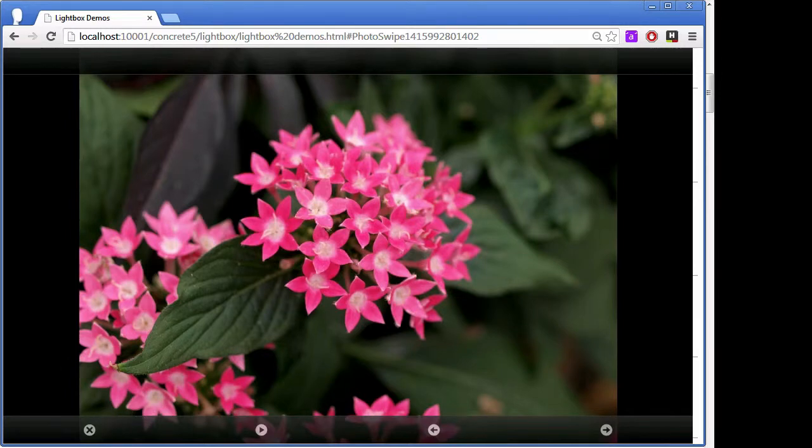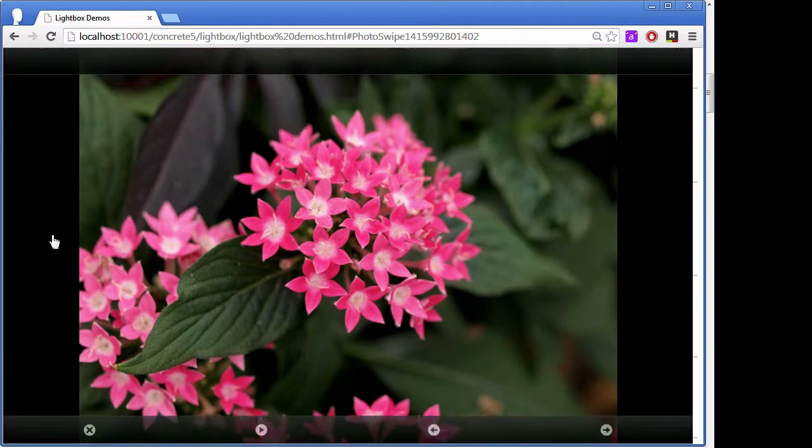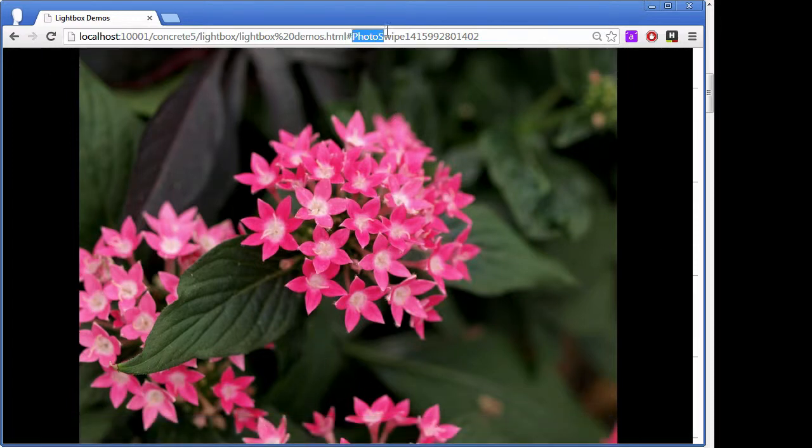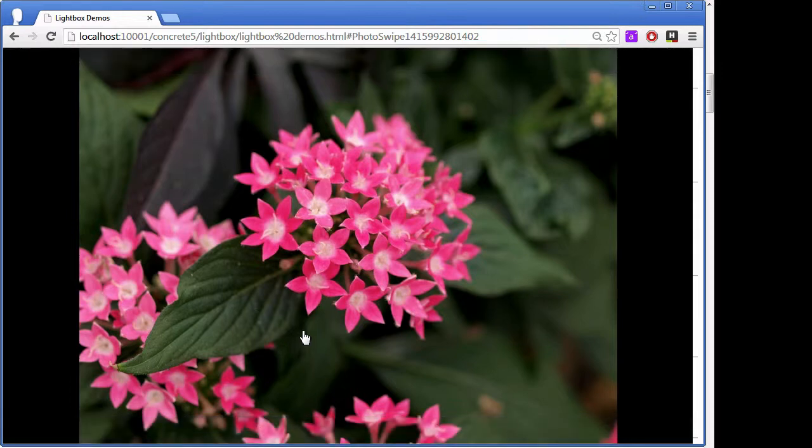The controls move away if you hover away from the image or click on it, and you can close it with the icon in the bottom left. It does not close if you click outside the image in the overlay. It also doesn't provide captions by default, but you can see that this is PhotoSwipe from the URL up here. The non-jQuery version does not work in Internet Explorer, so you have to use jQuery targeting IE.